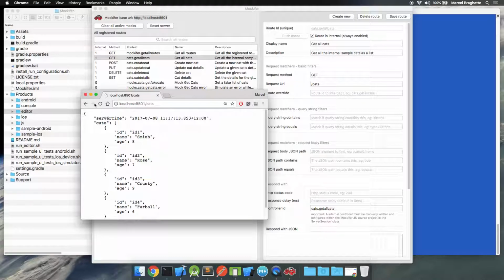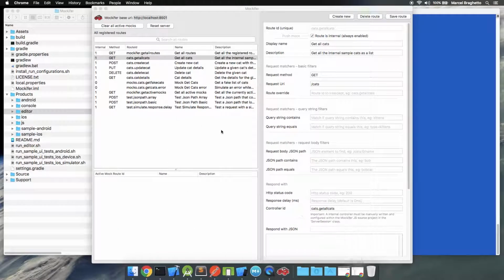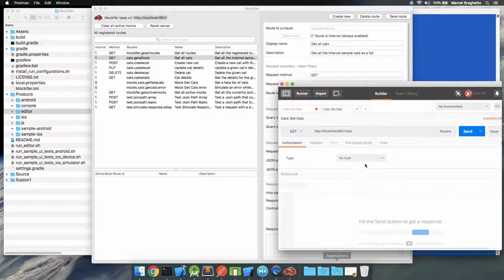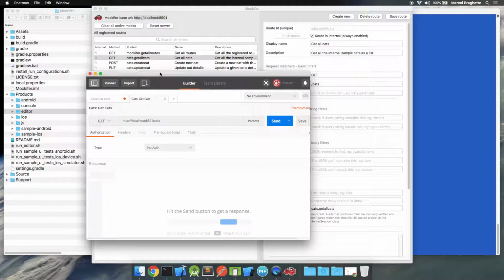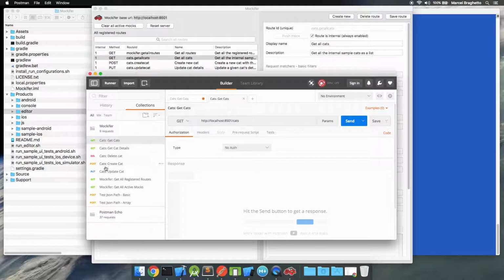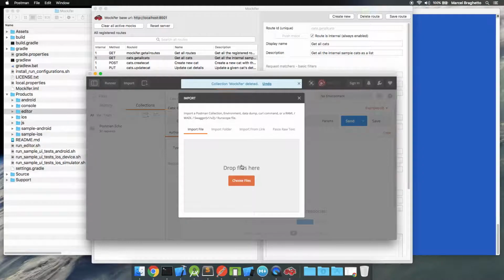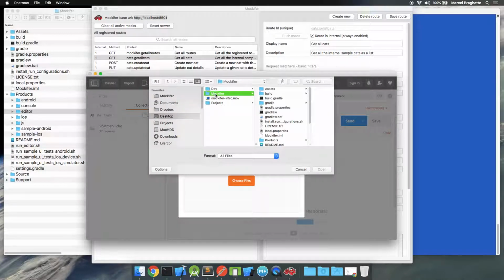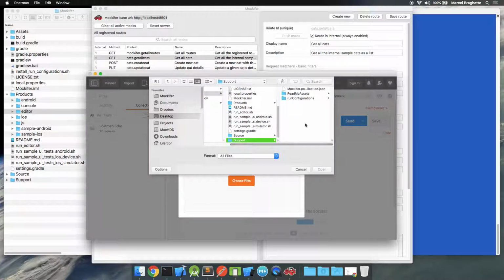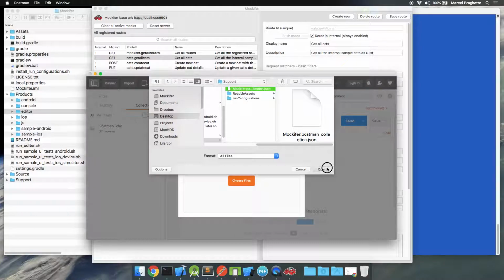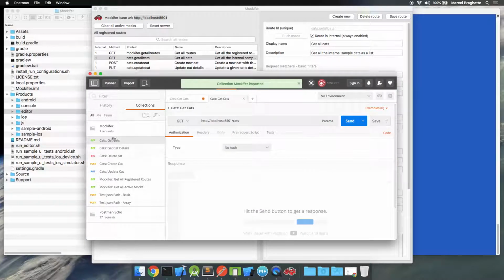A browser is an okay way to test this stuff, but a better way to do this is actually to use a program called Postman, which is often used by many people to test APIs. And in fact, you see here on the left I've got a bunch of predefined templates for Postman. I'll actually just remove them and I'll show you how you can add your own. I'll just delete those. And if you choose to import and choose files, browse to where your Mockifer install is, into the support folder, and there's a JSON file there called Mockifer Postman Collection. Open that. You can see here that's all the same things I had on the left.